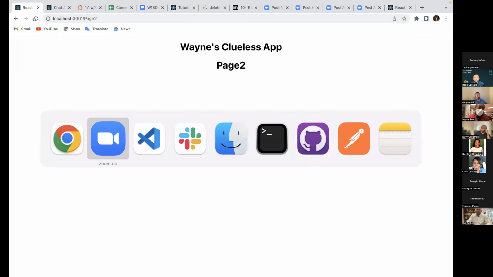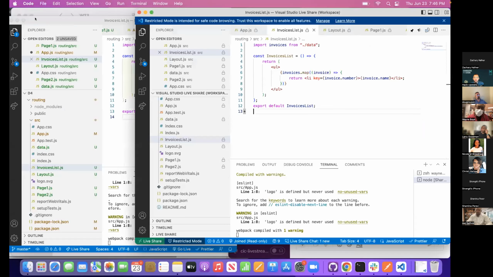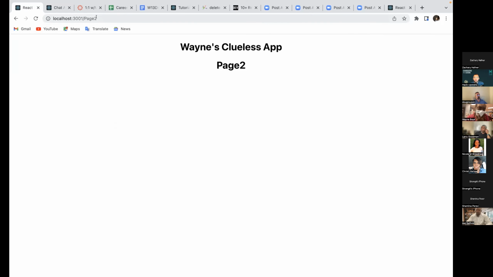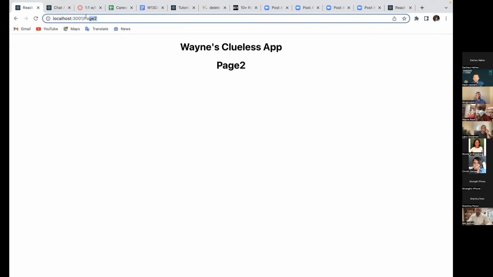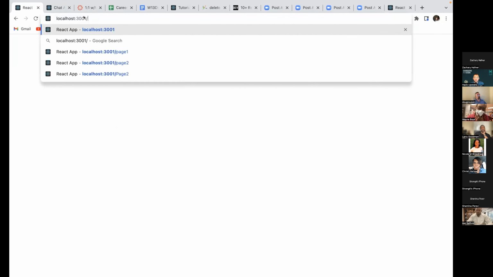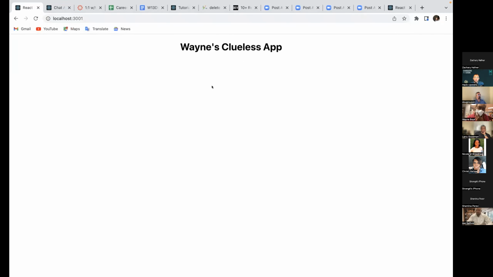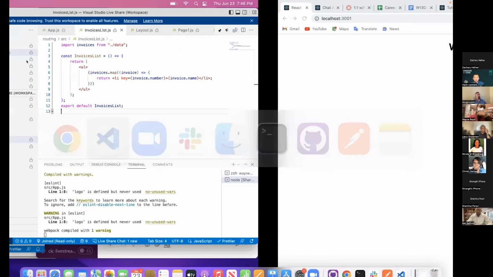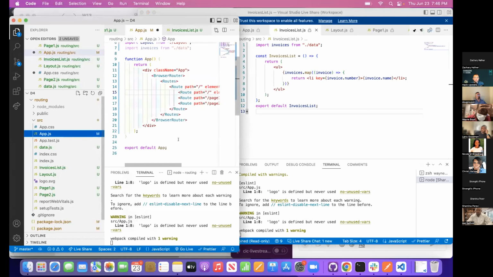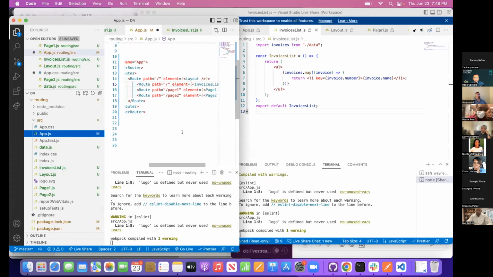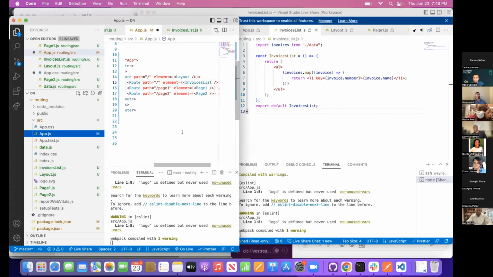Okay, so you need to change the route in your browser. Just take out page 2, because what we did is we set up invoices list to be on kind of the home page. So if you delete that and hit enter. Okay. Now go back to your app.js file and save it.